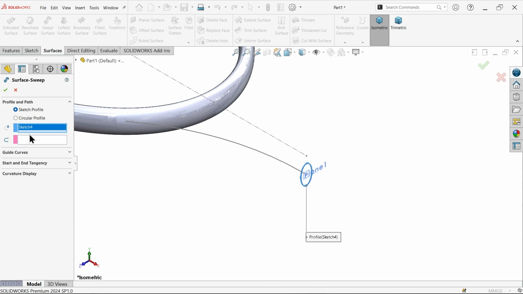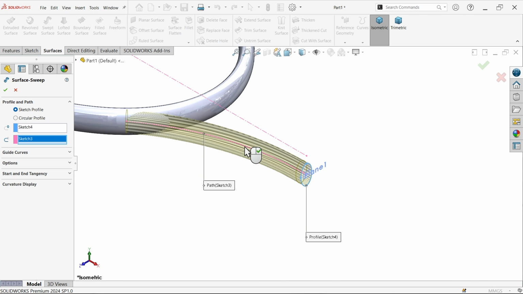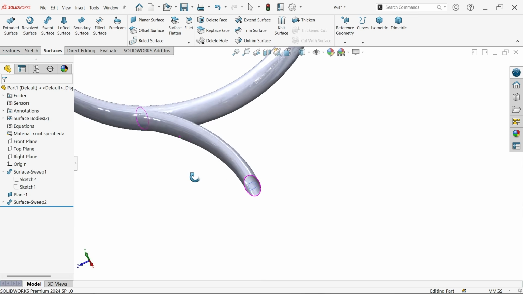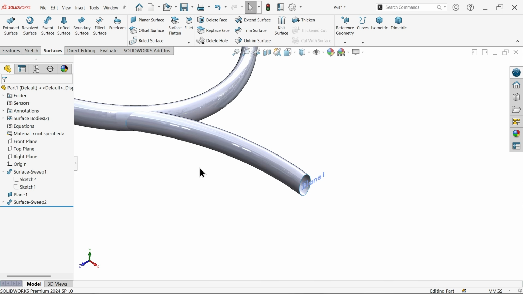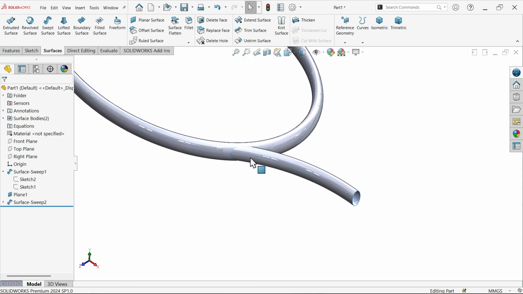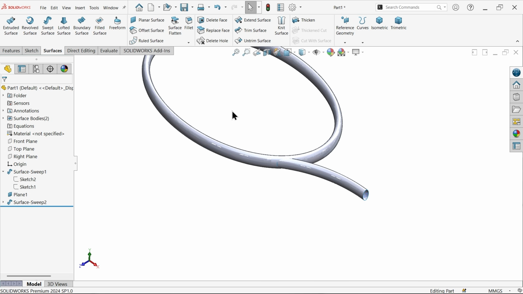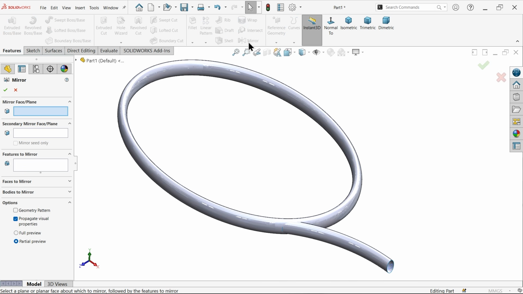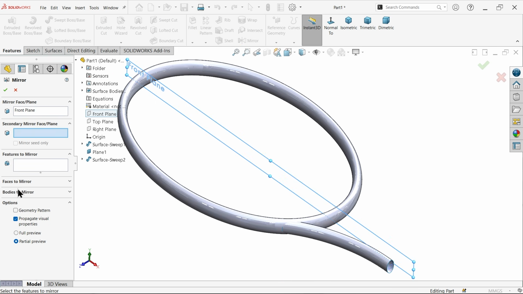Sketch profile, sketch already selected. Here choose path. I am going to select this path and open options, and here select merge tangent faces. Okay. Now see. One more thing. Let's mirror this. Choose mirror, front plane, and choose here the body to mirror. Select this.